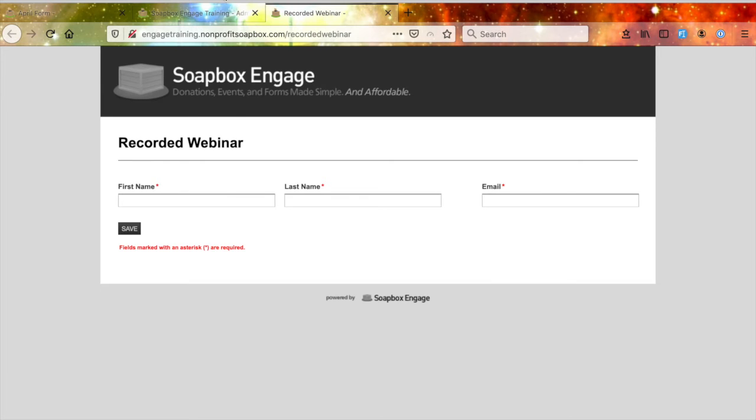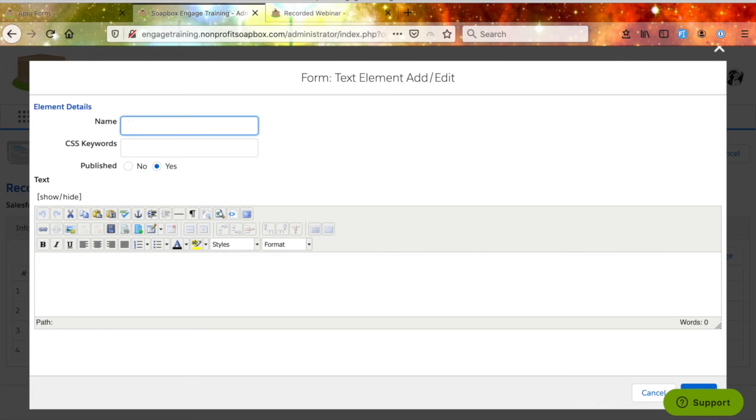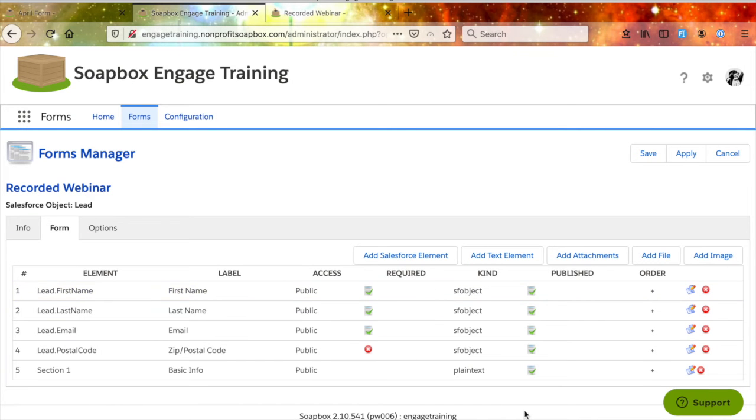Now, assuming I did it all correctly, when we refresh our form, you'll see those 3 are lined up in 3 columns. All right, now in addition to adding Salesforce elements to appear, you can also add a text element. For this text element, we'll say section 1, and we'll have this be basic info. Okay, we'll save that. And we're going to move this up right here. It's down at the bottom, but we want it to appear at the top of our form. So to move fields around, all we need to do is grab them by this little plus sign here and move it up there.